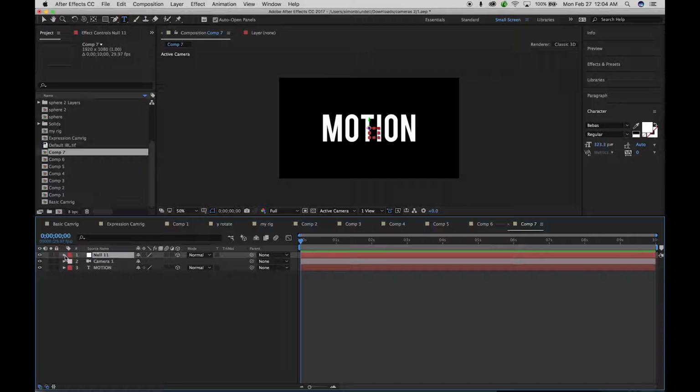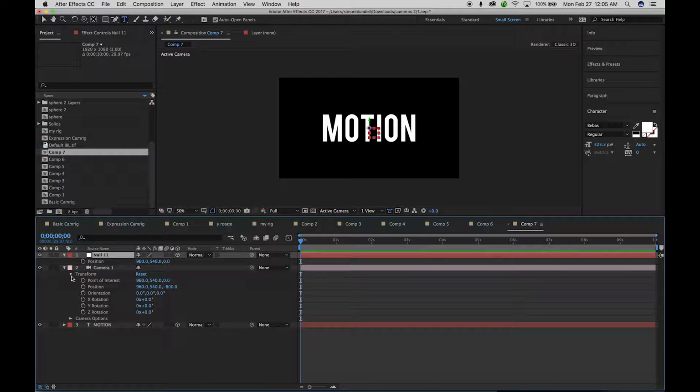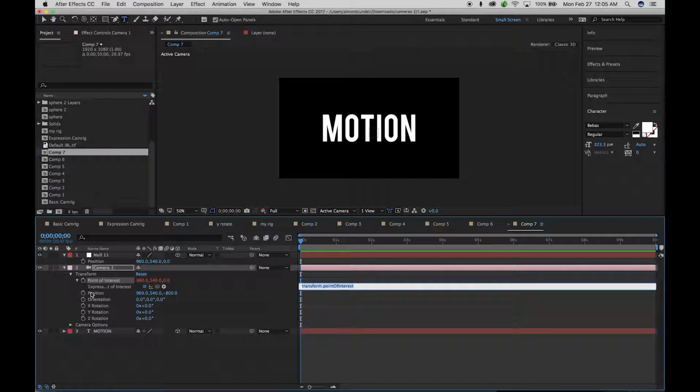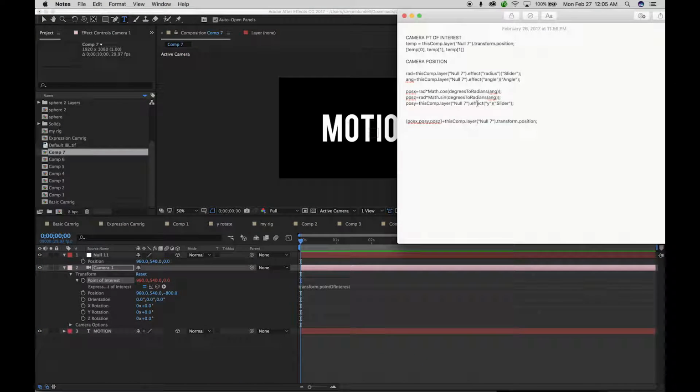So the first one we're going to do, let's add a few. I'm just going to hit P for position on my null object. And then under the transform, we're going to open up the expression by doing an Alt or Option click on the point of interest. I'm just going to cut and paste these. And this is what we're going to copy.